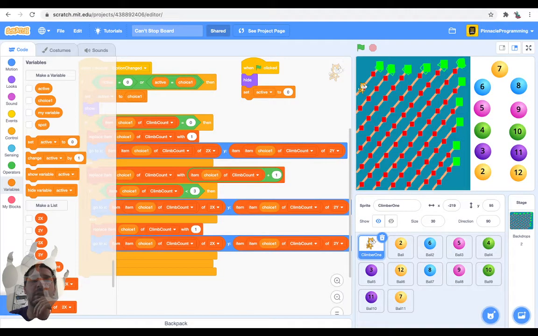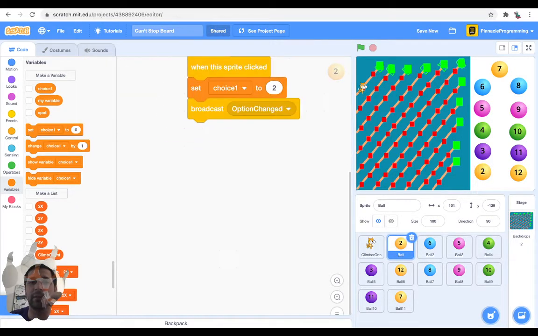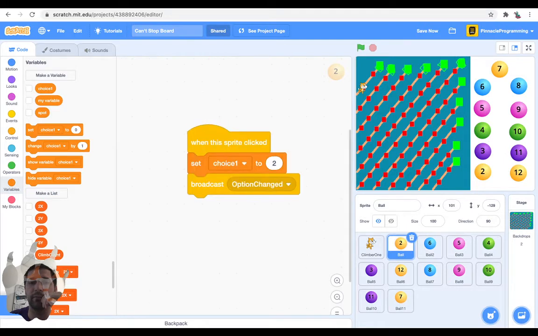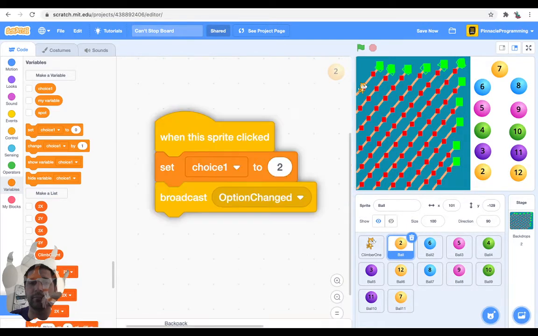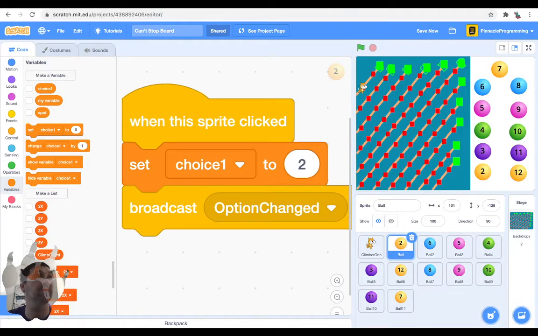So let me show you the mess that I have made. Let's look at the button first. So here is the button. Let me get that as big as we can so that we can see the code. And this is similar code to all of the other buttons. When this sprite is clicked, we're setting choice 1, which is a variable, to the value of our particular button, here it being a 2. And then we're broadcasting option changed, which I think is okay for now.